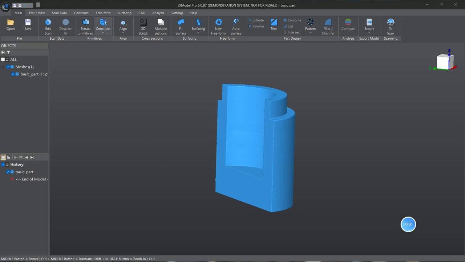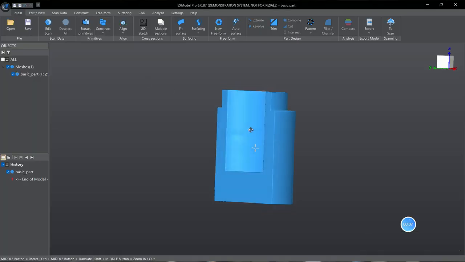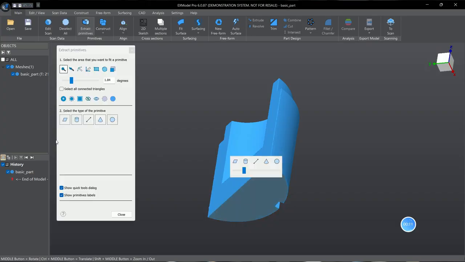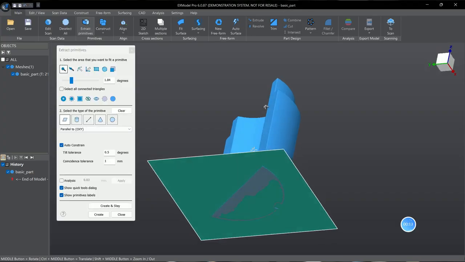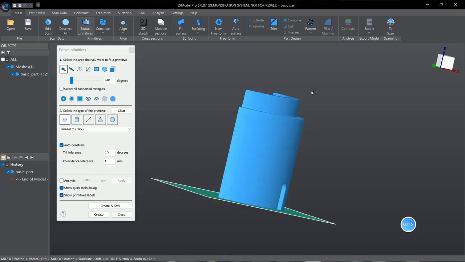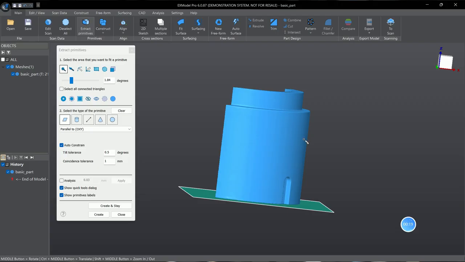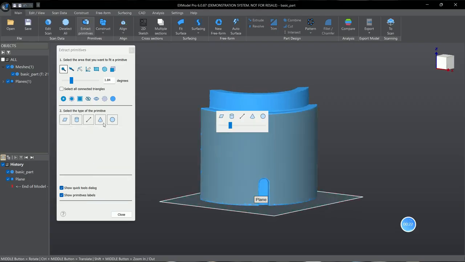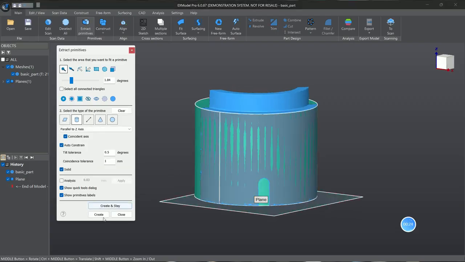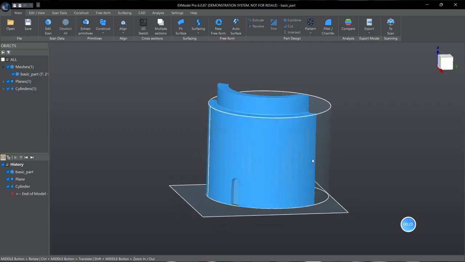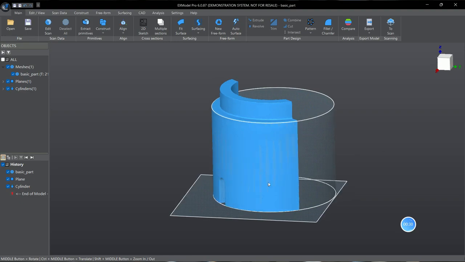Let's explore the next functionality, which is called construct primitives. Before I begin, I will just go and use our extract primitives tools. We'll just select this bottom, create a plane, and create it in quick surface. I will just quickly take this cylinder, we'll fill the cylinder, and then I press create. Now we have these primitives and how we can edit them.